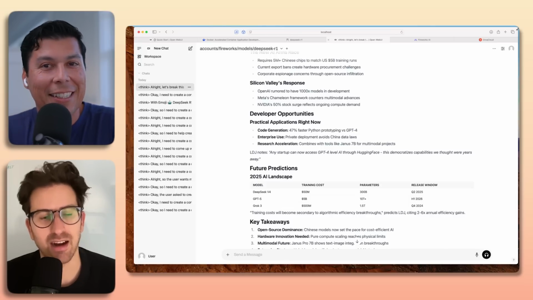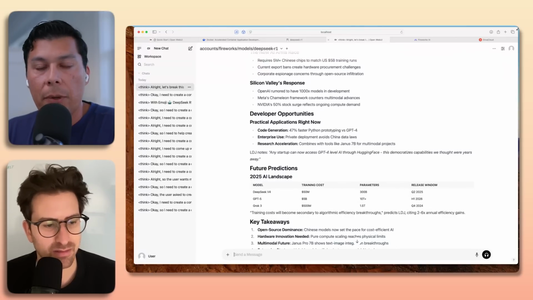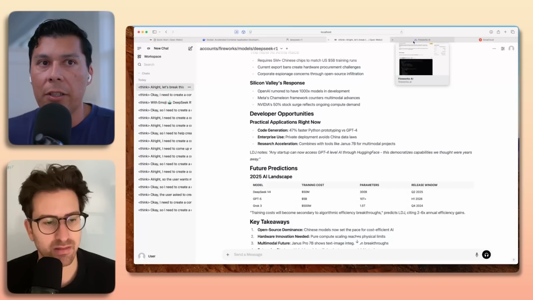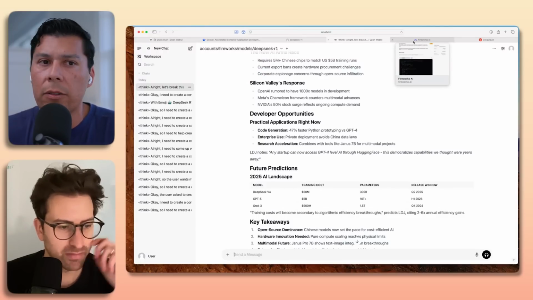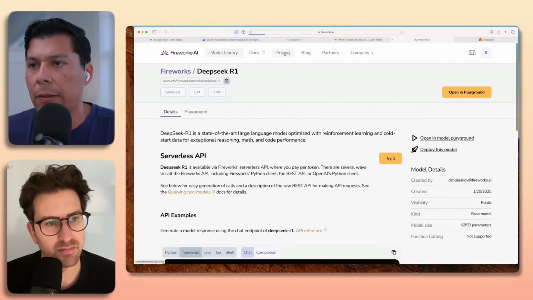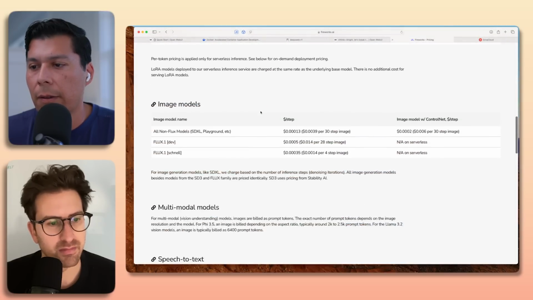What's the pricing for Fireworks? Yeah, we can look this up real quick. I think it's about $8 per million tokens, where normally I think ChatGPT was like $15 for input and $60 for output for O1 Pro. I can just double check that real quick. So pricing, let's see.